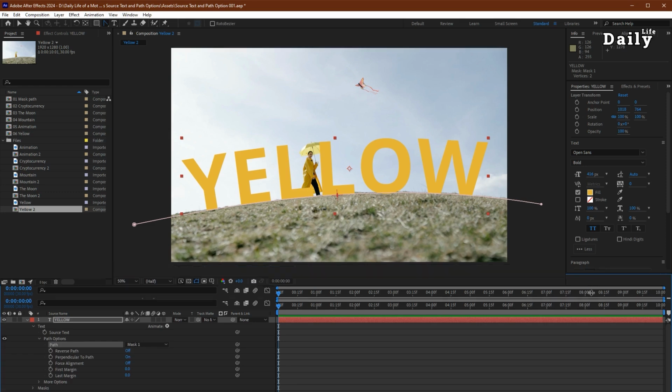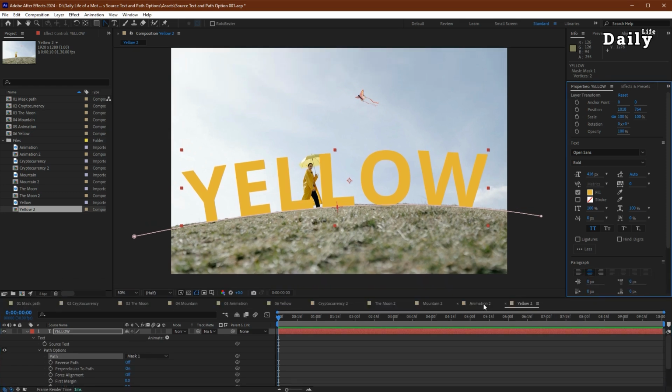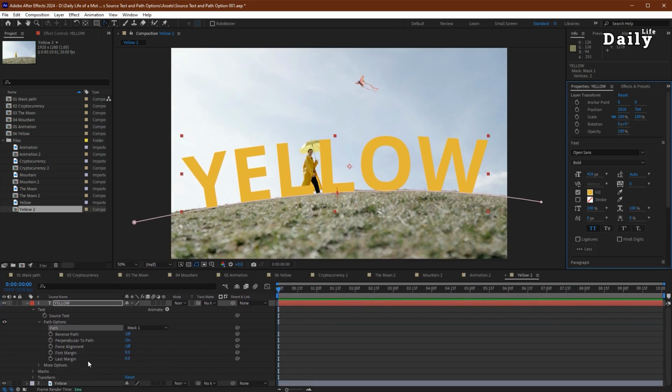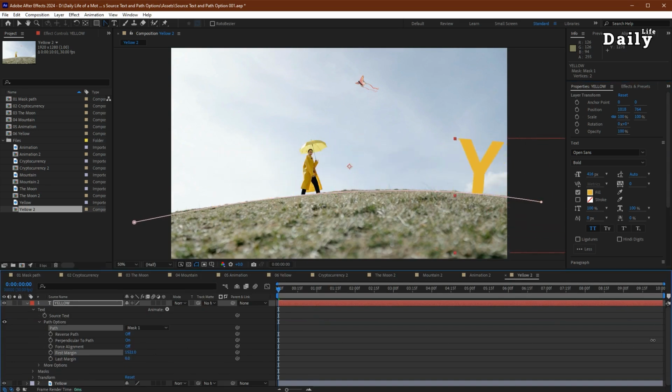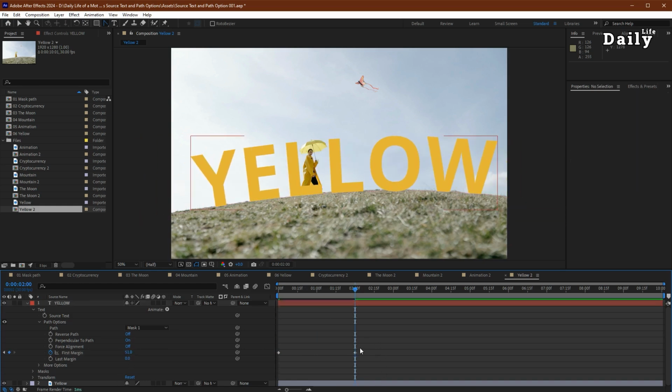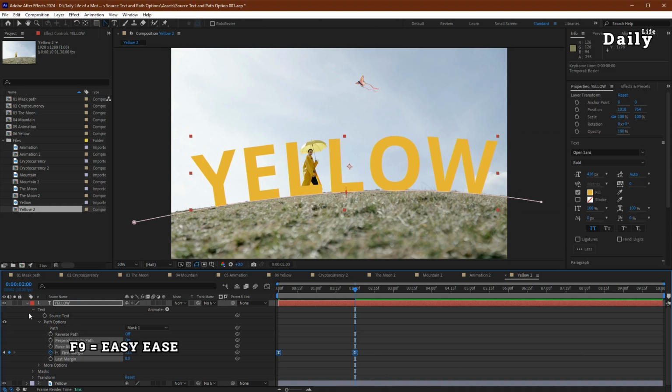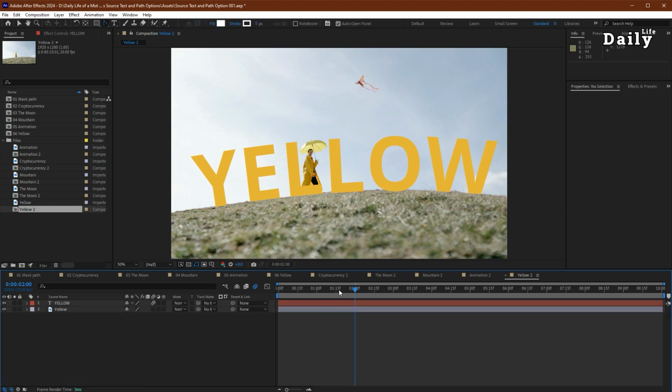Check out the paragraph panel and be sure the center alignment is activated. Now, move the text outside the composition and animate the margins to bring it into the scene. Select the keyframes and hit F9. Activate Motion Blur and preview the scene.